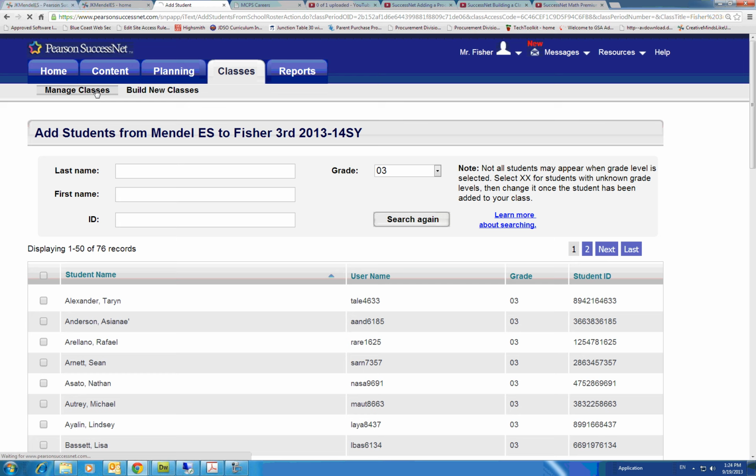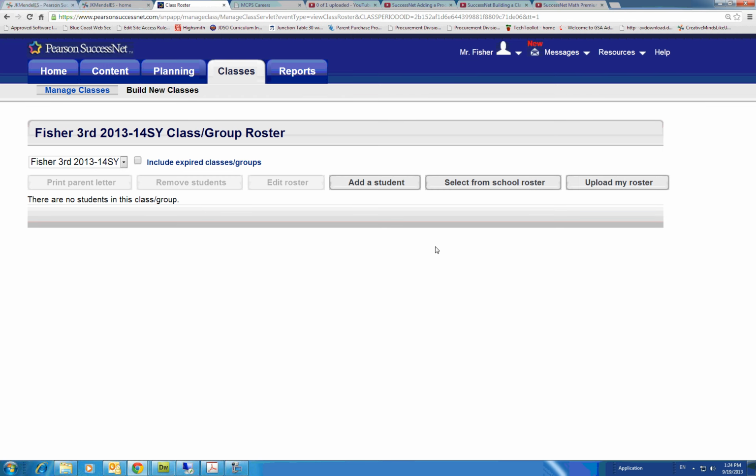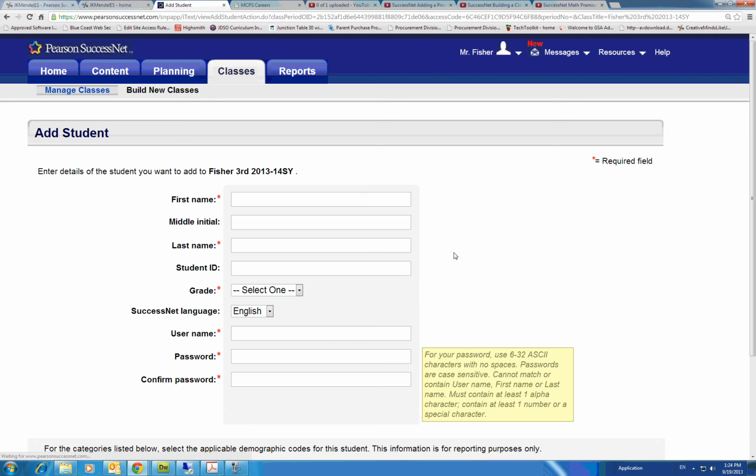Once you've done that, and you need to add more students, you'll click back on the View roster, click Add Students if they were not in that list, and you'll need to add their information, making sure that the username and password matches the one on their login cards.